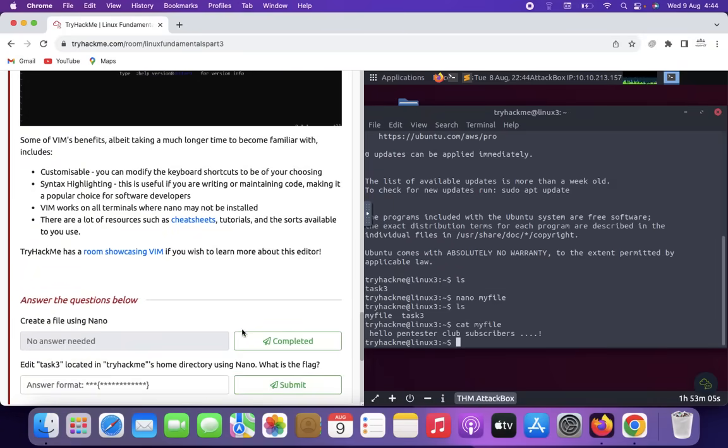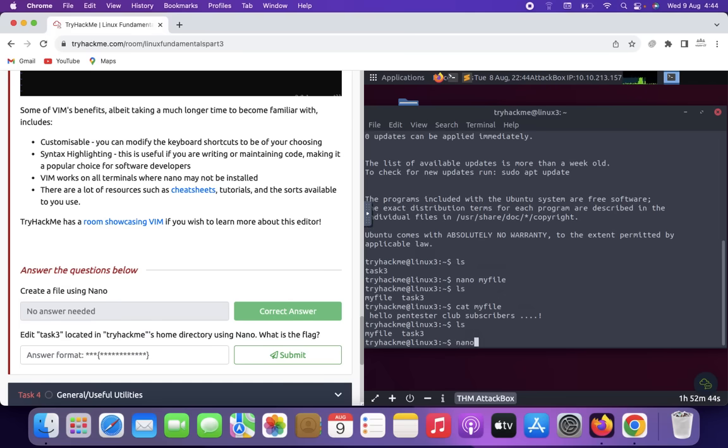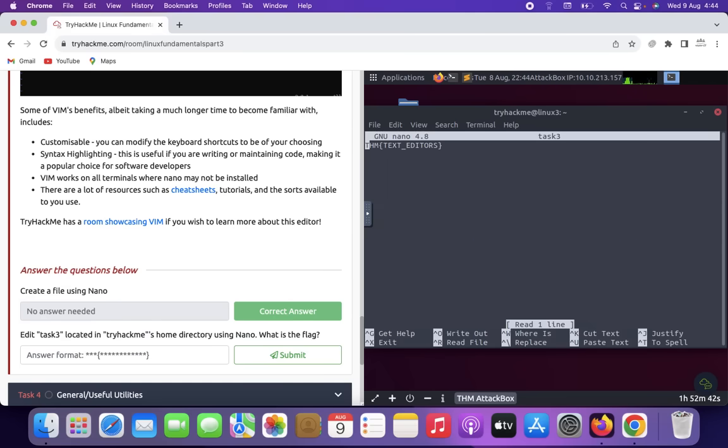Now we go to edit this. Edit task 3 located in TryHackMe's home directory using nano. What is the flag? So we can type ls. Then we can type nano task3. We can see the TryHackMe text editor. So we need to put here TryHackMe text editors.